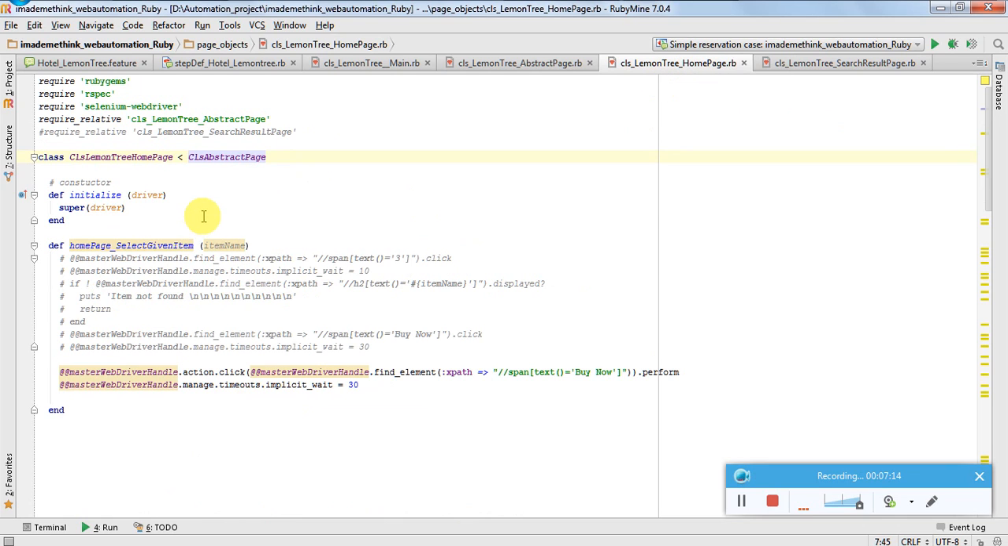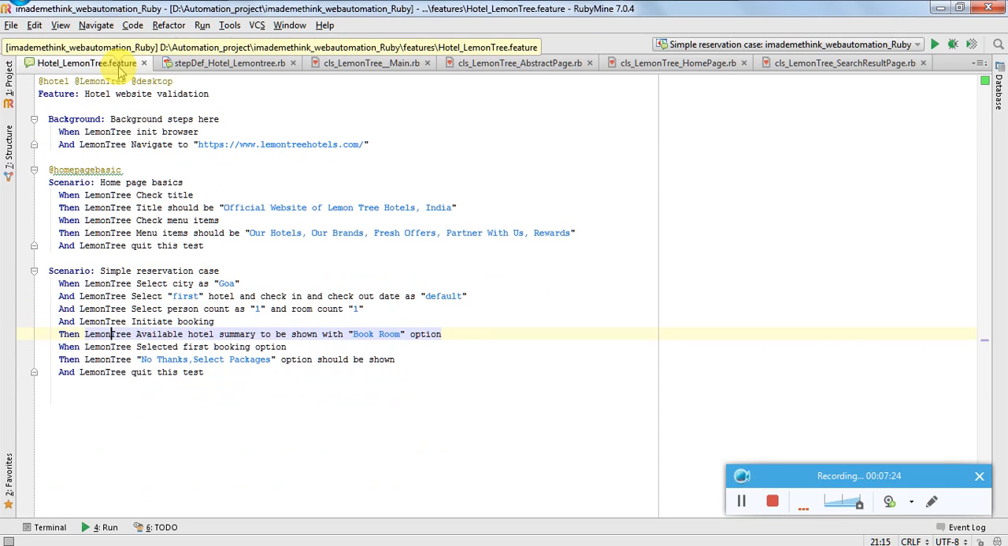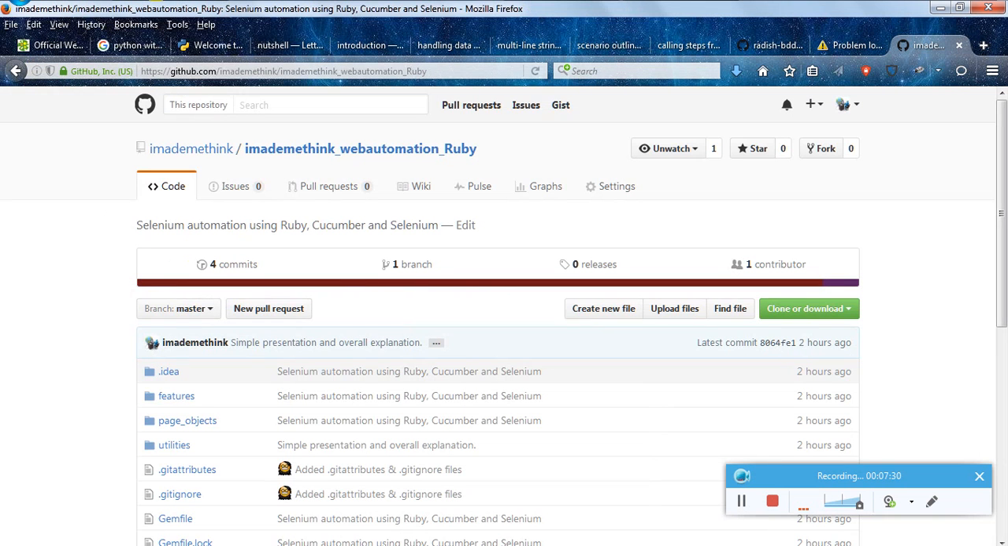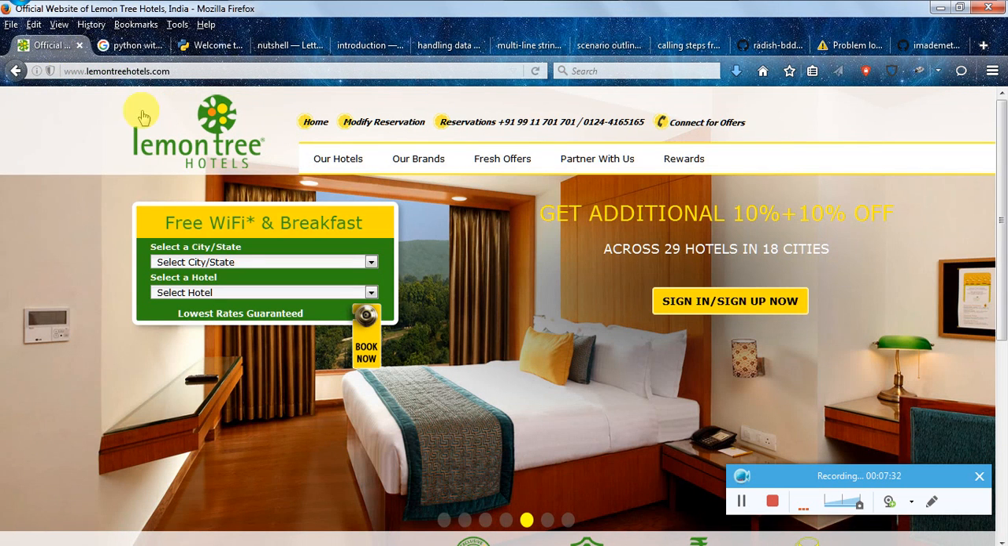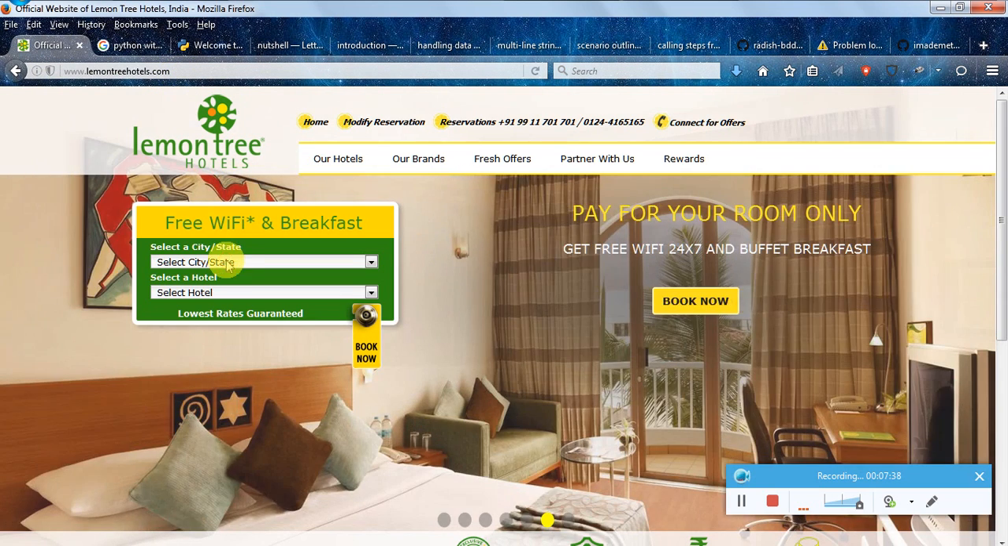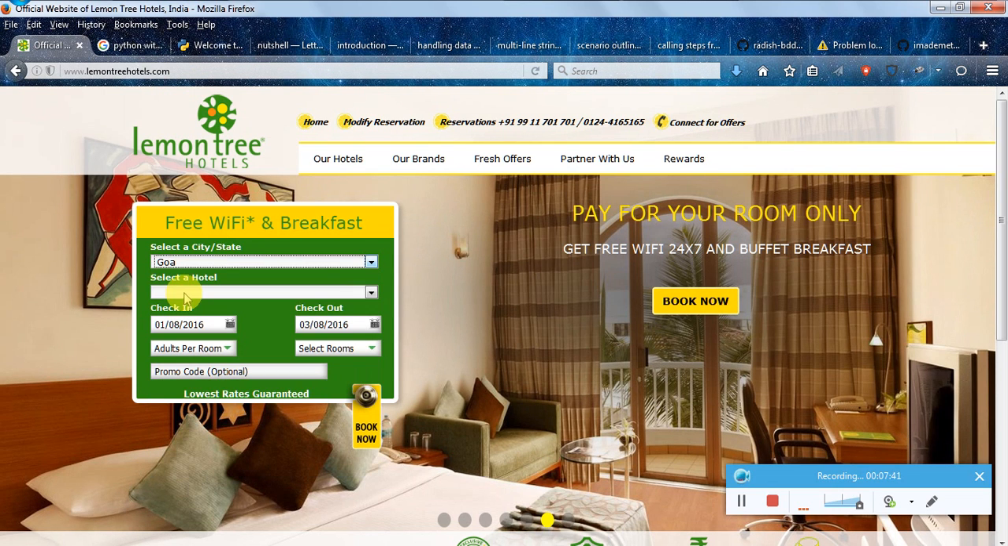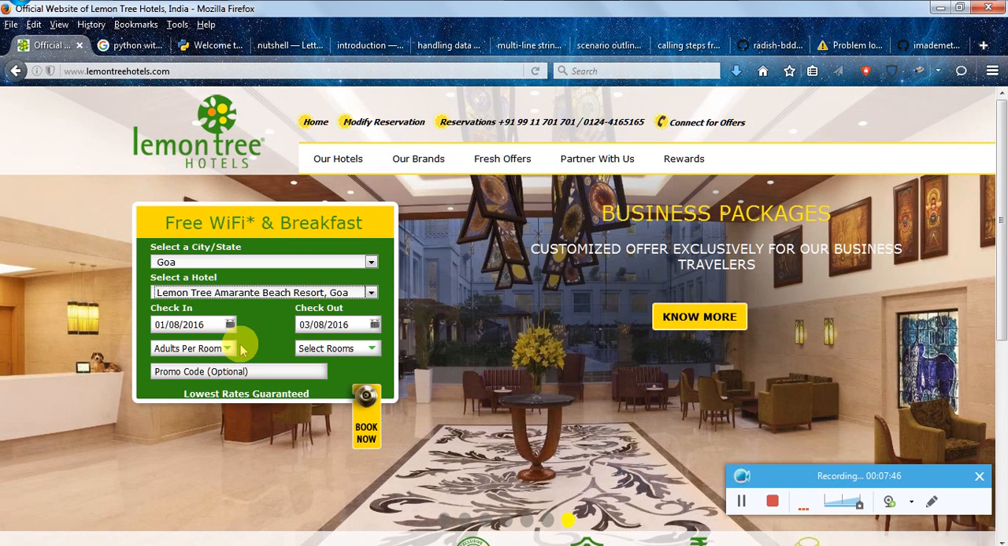So in the home page, what are the methods? Select given item, for example. Buy now is an option we are selecting. So it starts like this. Let us take this example, a simple reservation case. What we will be doing is we will be hitting this website. We will wait for some element to confirm that the website is open. Then we will choose, for example, some city and some hotel, and the check-in and checkout dates, let them be default. Then we will choose some mandatory options and book.